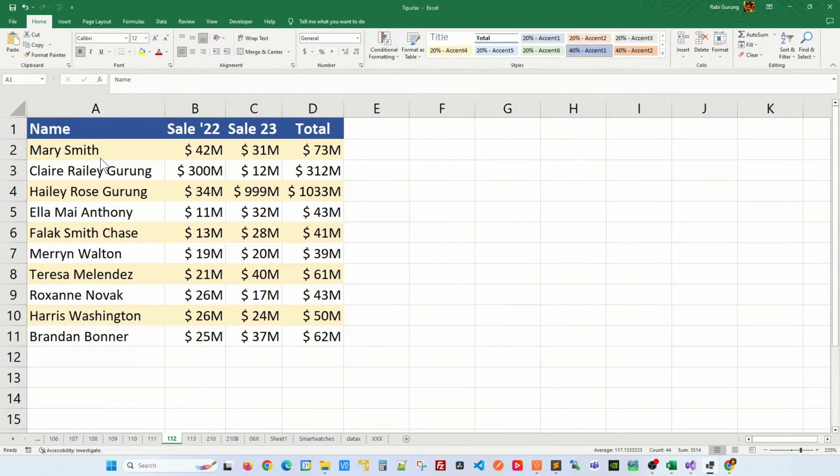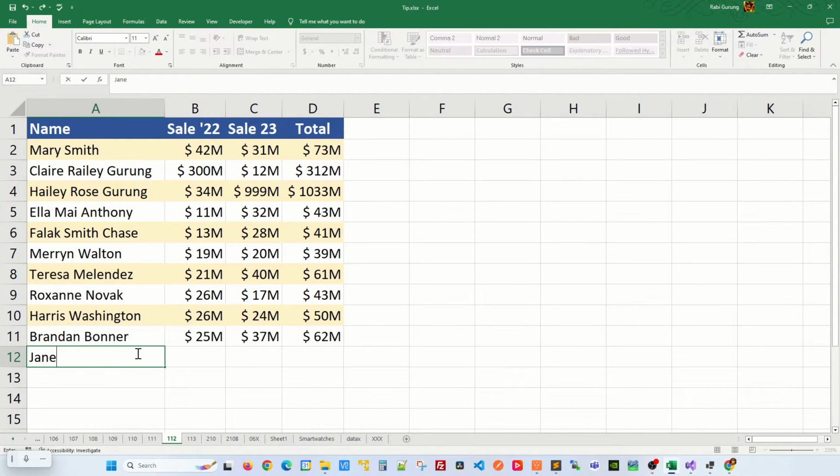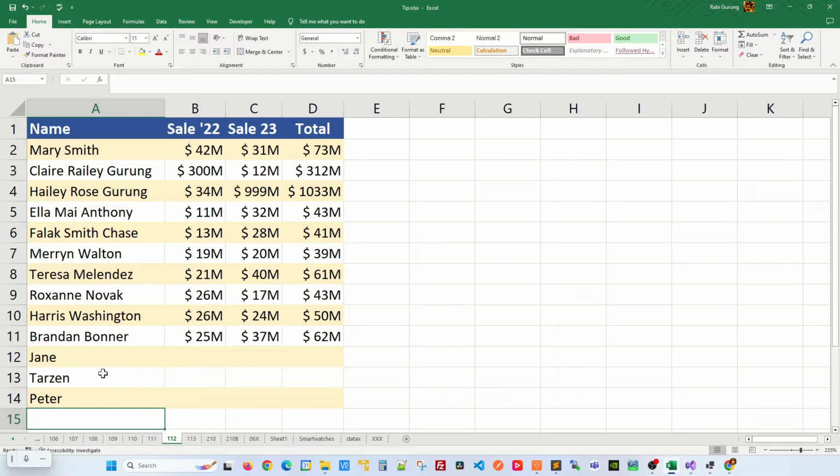As you can see, the pre-existing dataset rows are being highlighted. But if you add more rows, I'm just going to say Jane and maybe Tarzan and maybe Peter, you can see that the rows are starting to get highlighted accordingly.